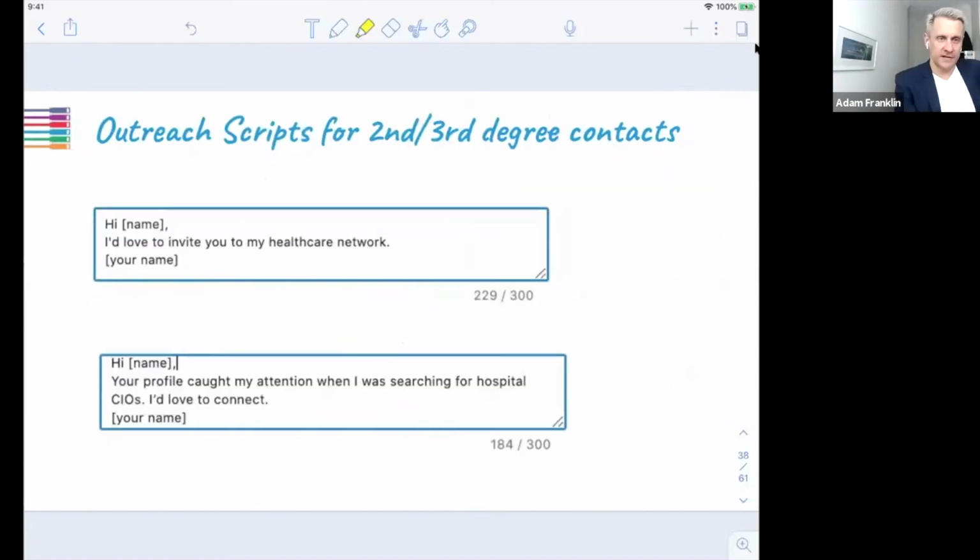Okay, so that's for first degrees. If we're looking to reach out to, in this case, hospital CIOs, here's some scripts that you might like to adapt and use yourself. And to answer the question before from Debbie, do you need to share how you know them? Look, if you do know them, for sure, that's really helpful. It's like, hey, Debbie, we crossed paths at a healthcare function. I think it was in Las Vegas in 2003. Long time, how have you been? But if you don't know them, here's some frameworks that you might like to try.